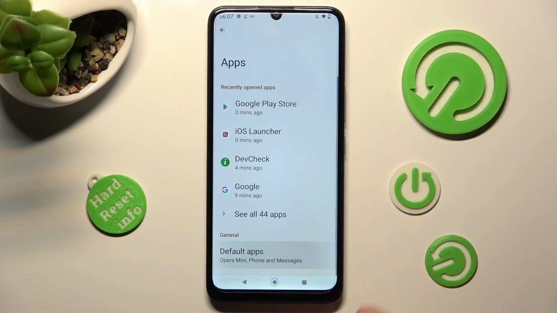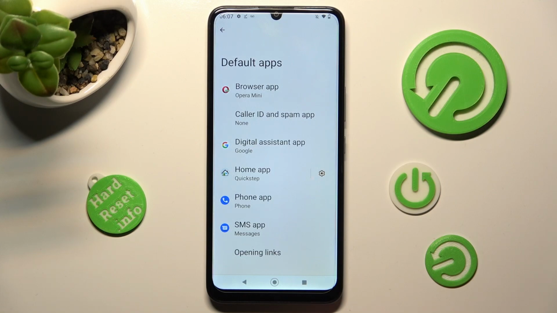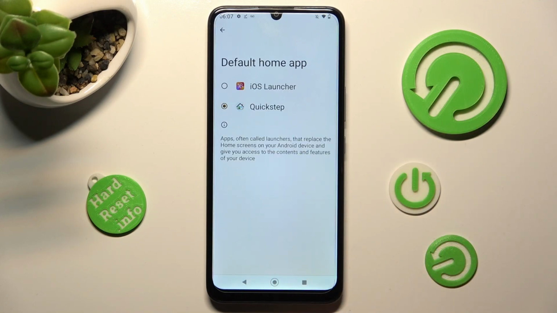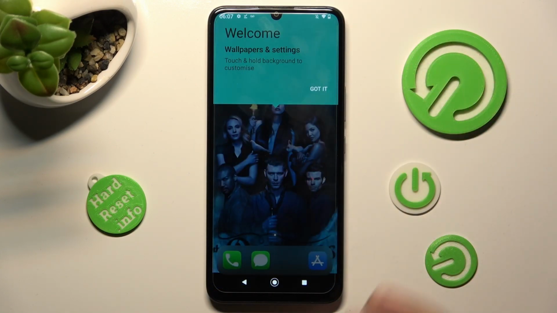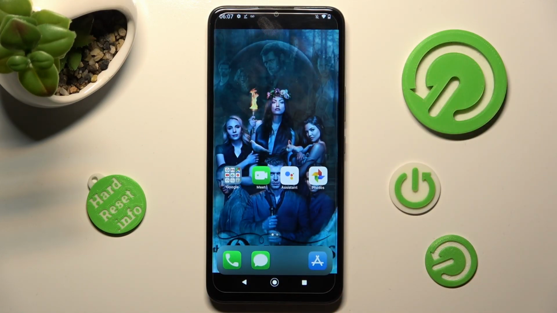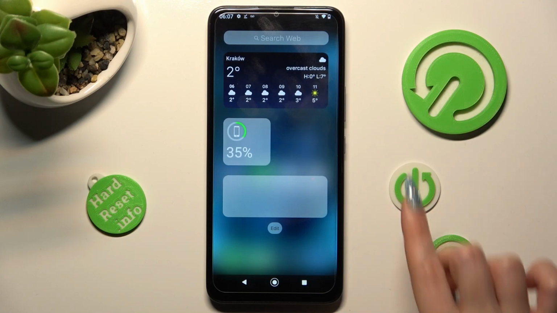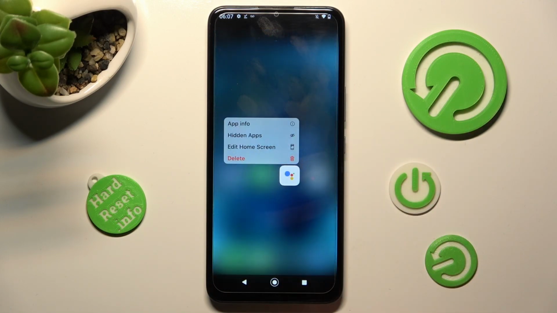Click on Default Apps and manage Home app. To apply iOS Launcher, click on it over here and choose Got It in the pop-up. As you can see, after that, my Nokia has iPhone layout.